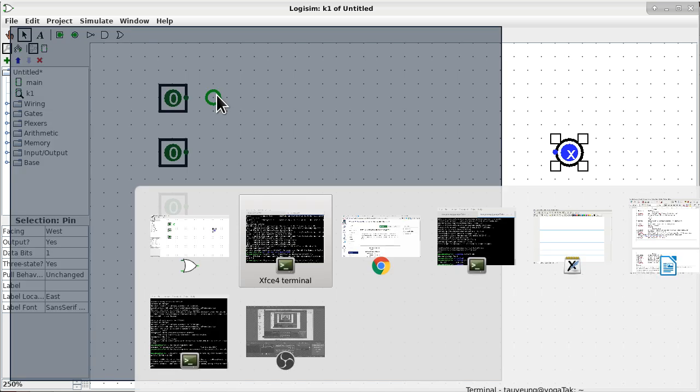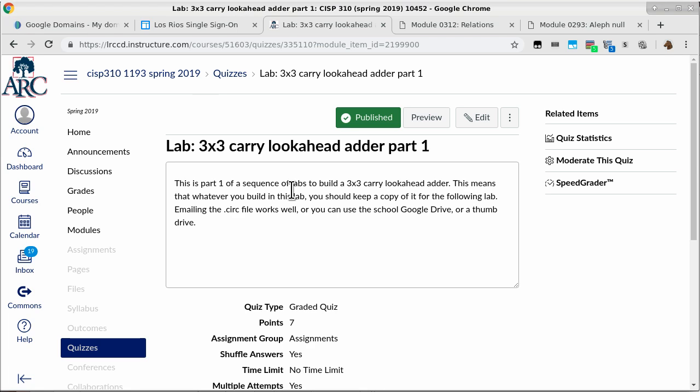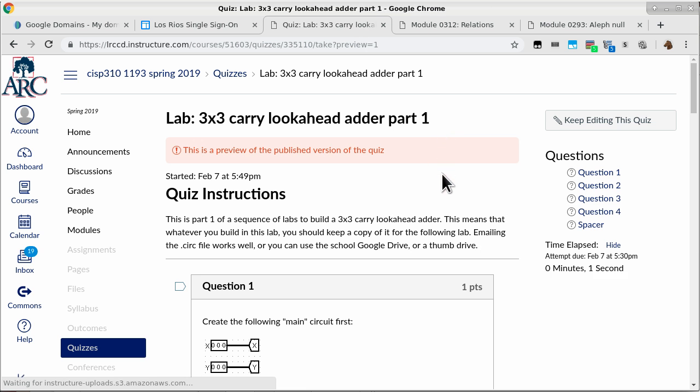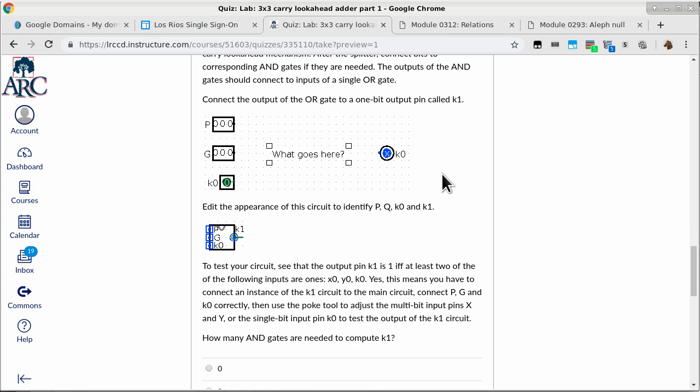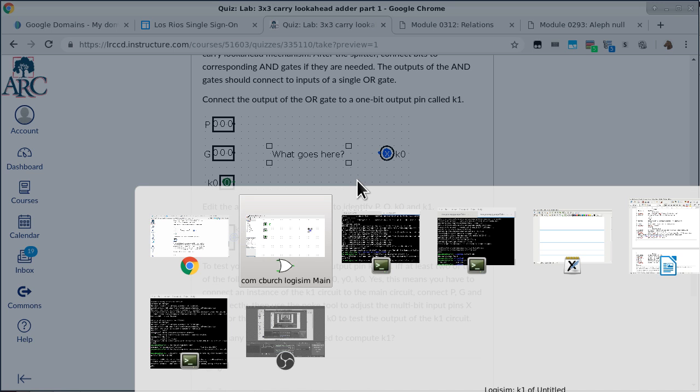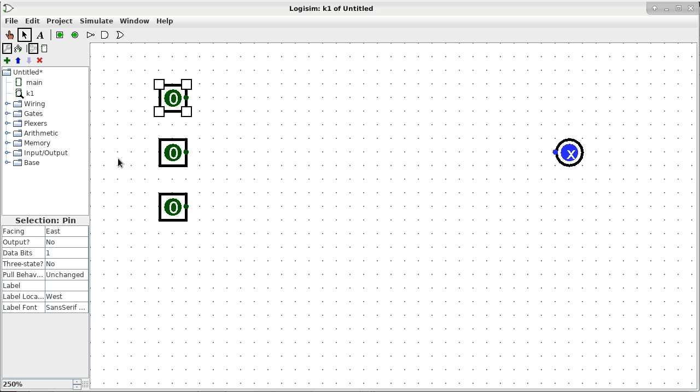All right, so at this point, I'm going to refer back to my assignment to make sure that I use the right ordering of the input pins. So I'm moving down, right here. So it's got P, G, and K0. So we'll switch back here and label these accordingly. P, G, and K0. And by the way, these labels are not mandatory.